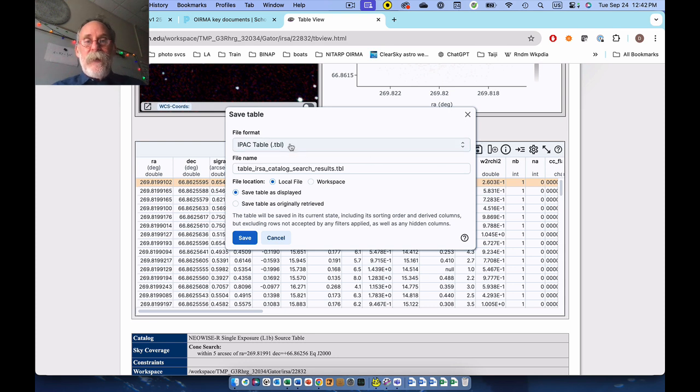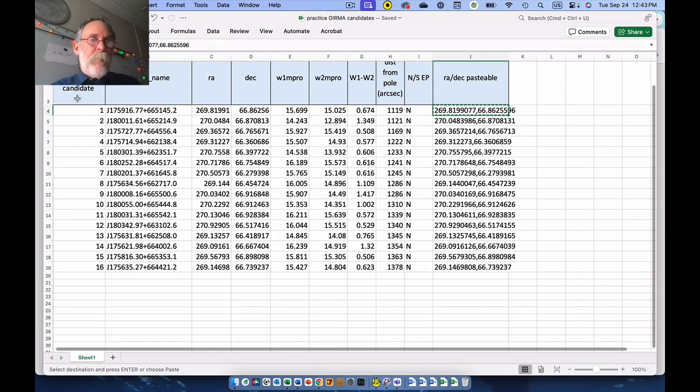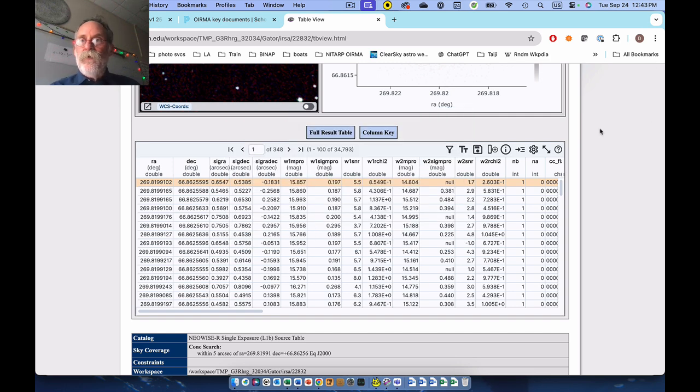And this is going to come down in a format that nobody else uses, an IPAC table, a .tbl. And here's going to be the file name. Now, just to be really careful, because maybe I might download a couple of things and I want to know which data set is which, I'm going to say IRMA candidate 1. So I'm going to go IRMA candidate 1. Otherwise it's just going to come down as IPAC table. I'm going to save this. And I'm saving it to my computer.